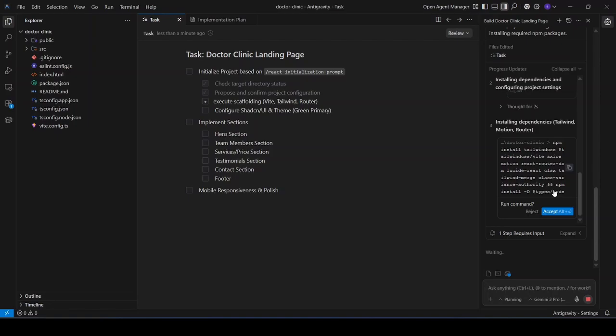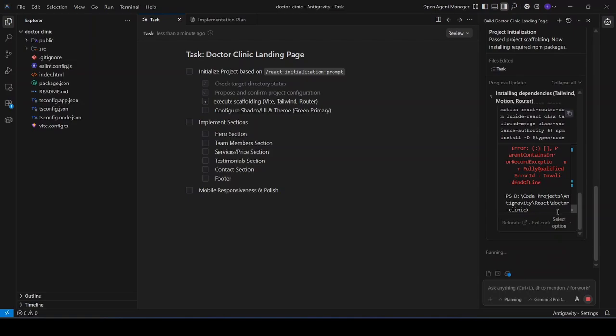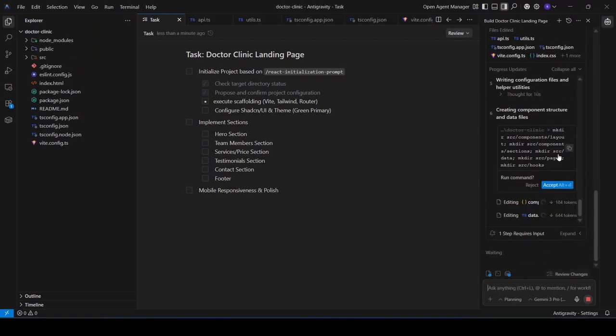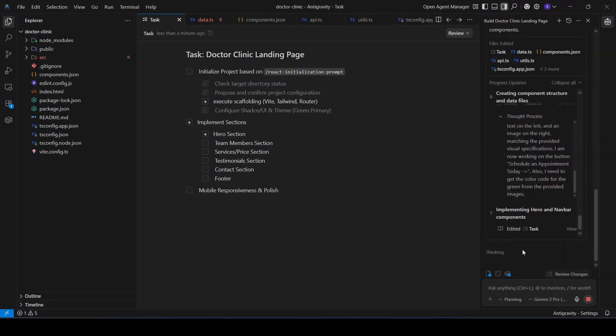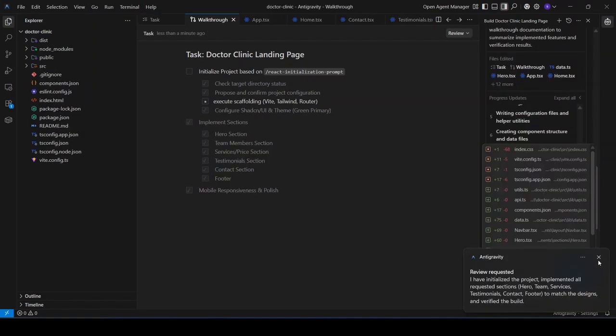According to the initialization prompt, it's doing that. So I'm just going to accept and come back later. And now it's asking me to let it create all of these directories. So it's going to be the layout, and the sections. It's creating a data one, I don't know why. Creating pages, which is good, and one for hooks as well. Okay, I'm going to accept this. Okay, so now it's done and it created all of these things.